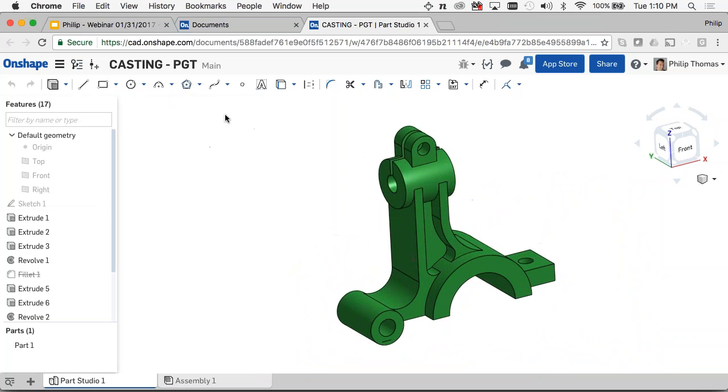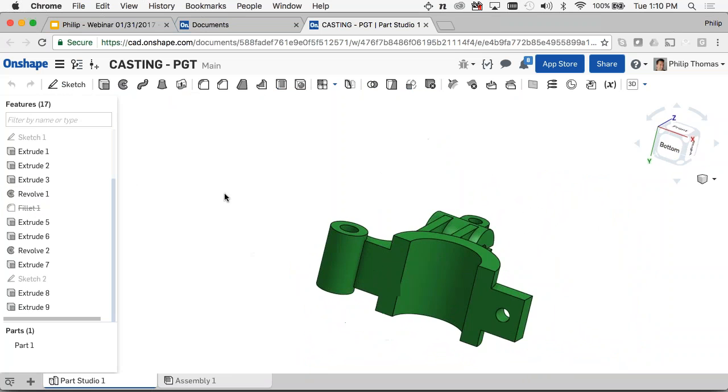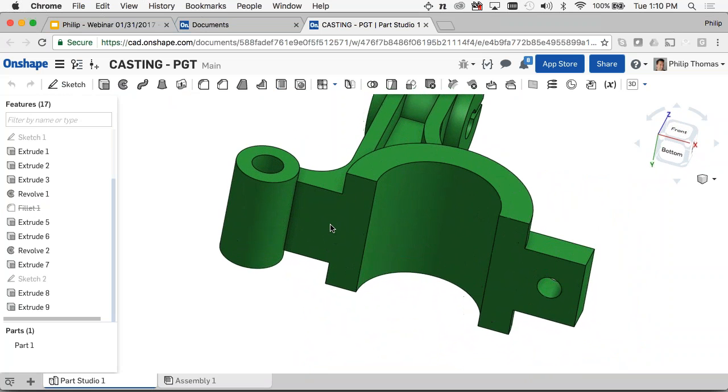So we started with this sketch, and there are a number of features that someone else perhaps has gone through, and I'm simply going to continue building the mating part. They are related, so I'm going to take advantage of that.